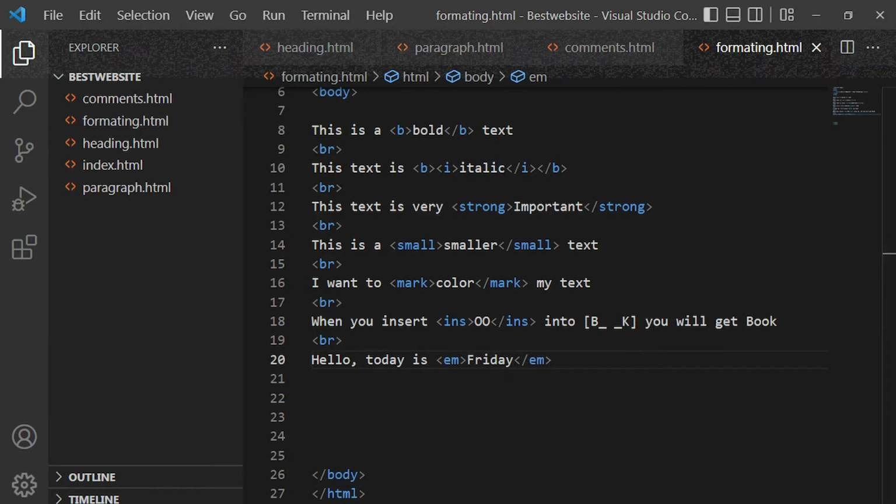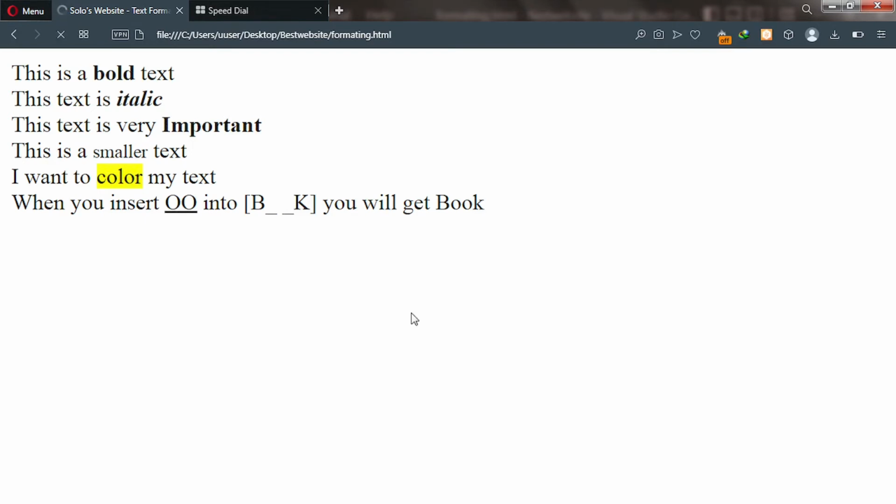Now let's go back to our browser, reload, and you can see, hello, today is Friday. This word is emphasized, and it looks similar to that of the italic. Okay, so that's another text formatting mechanism you have to take notice of.